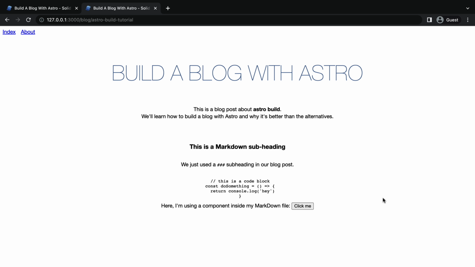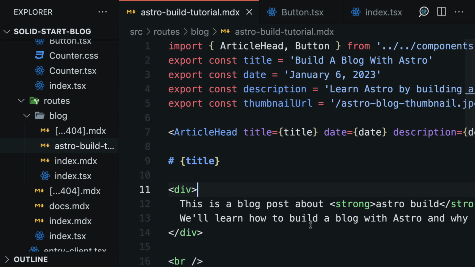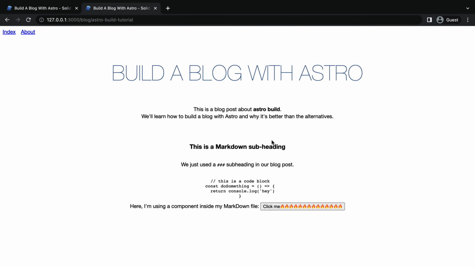This is a blog post about Astro build. We'll learn to build a blog with Astro. So this is it, and look at our button functioning seamlessly. And that's how to use .mdx files in SolidStart, and how to use components in our MDX file. And you can also notice our article heads working correctly.